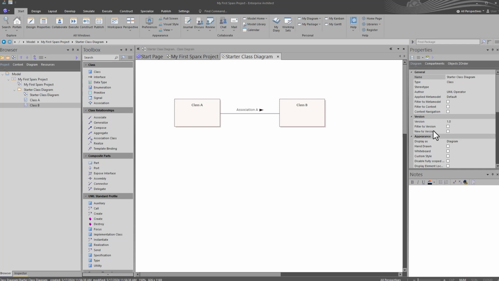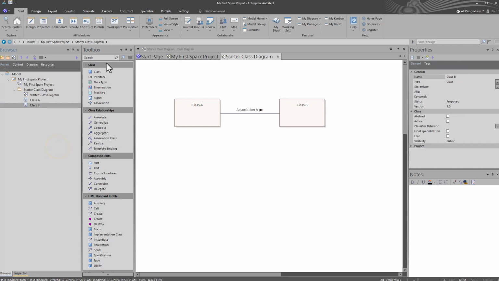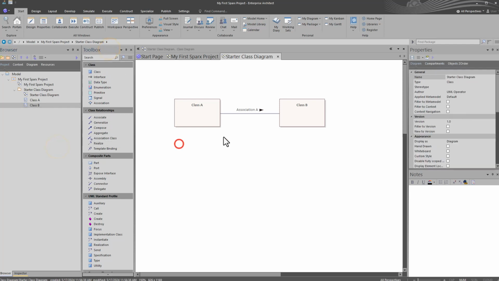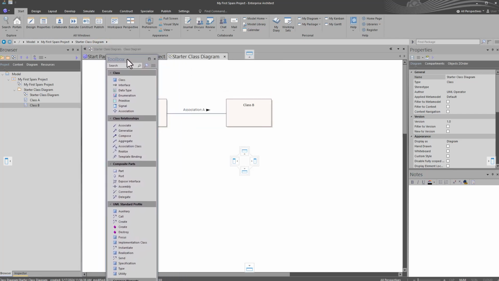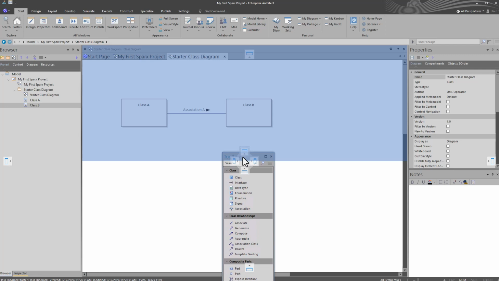Let's now put these windows where we want them. This is the browser window. This is the toolbox window, work area window, properties window, and notes window. Let's put the toolbox where is best for us. What we're going to do is select toolbox, hold down the left mouse button, and we can start dragging around. You'll see these markers pop up.